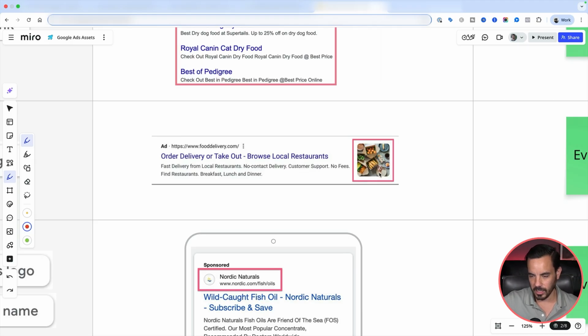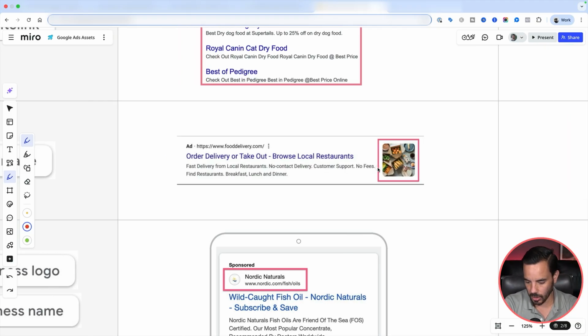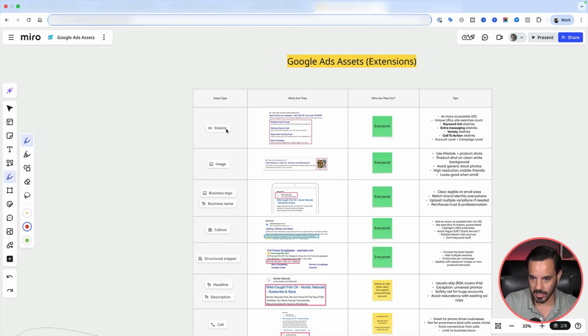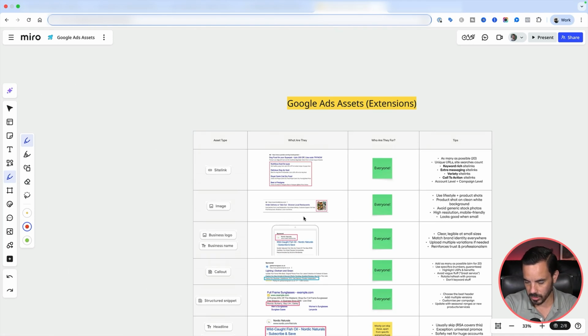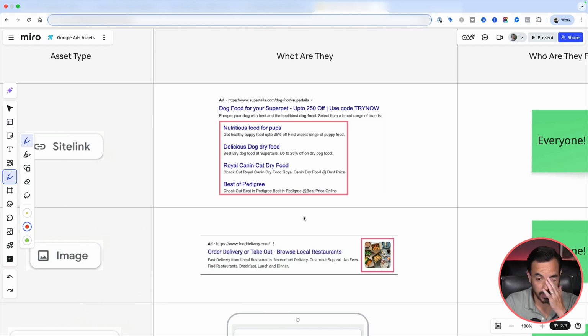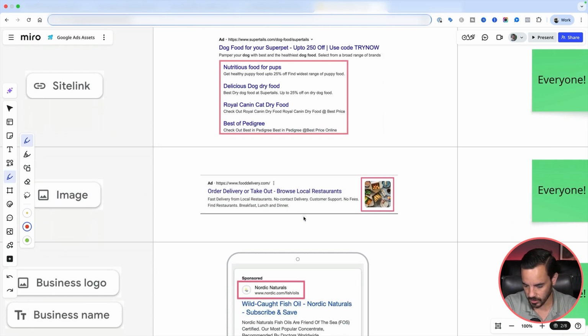So when Google thinks it's going to give you a CTR boost, it might show one of your ad assets or multiple ad assets, but just know that it's not showing all of these all the time. You're going to add all of these ad assets that are relevant to you, but most likely any one ad that someone sees might have one or two assets on there, but it's not going to have all the assets on every single time.